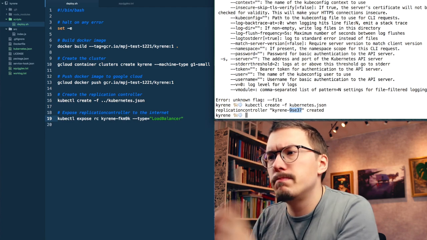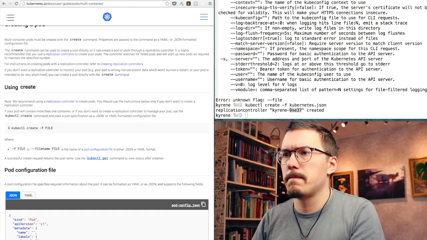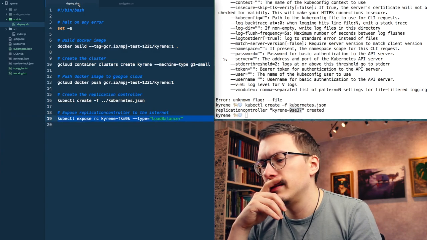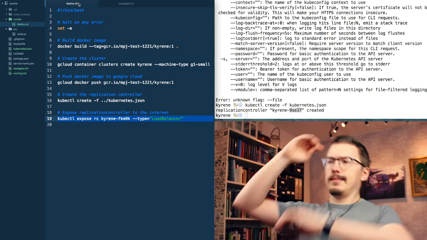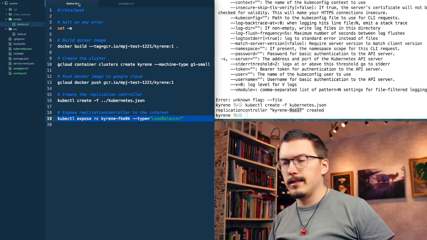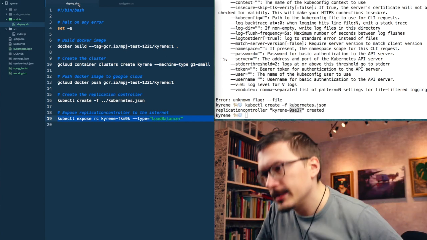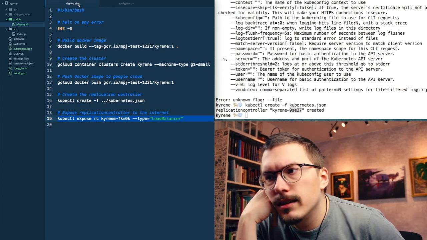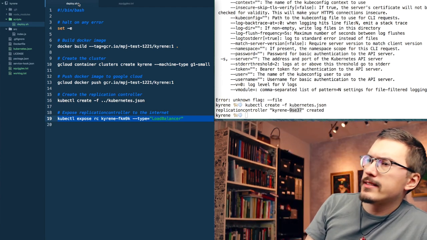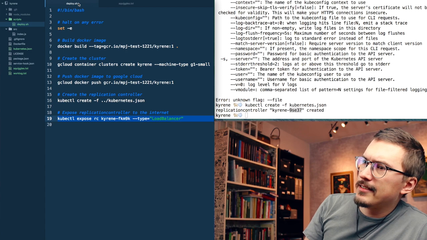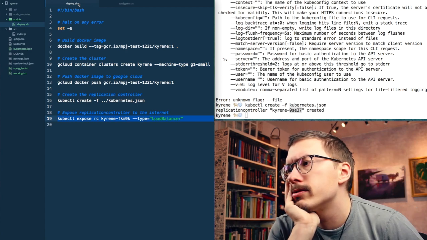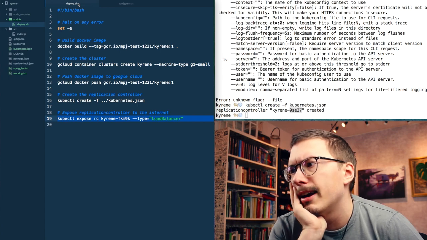Can you expose... how do we do this? Can we perhaps give the replication controller a label and expose by label? Can we do that?